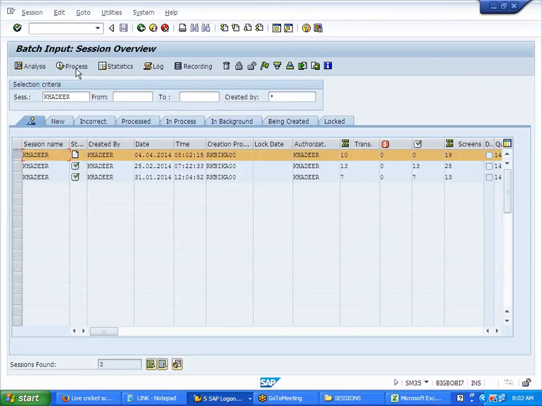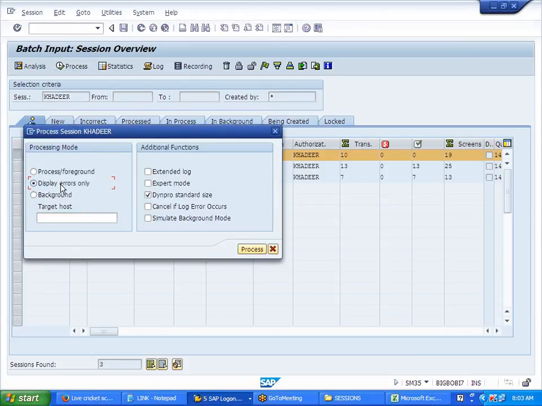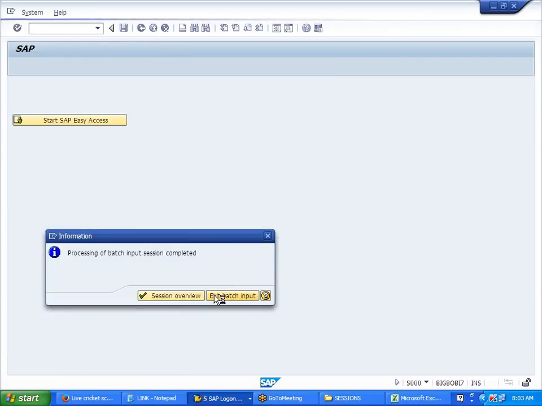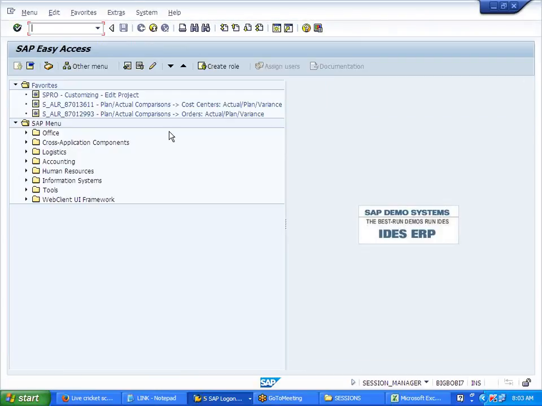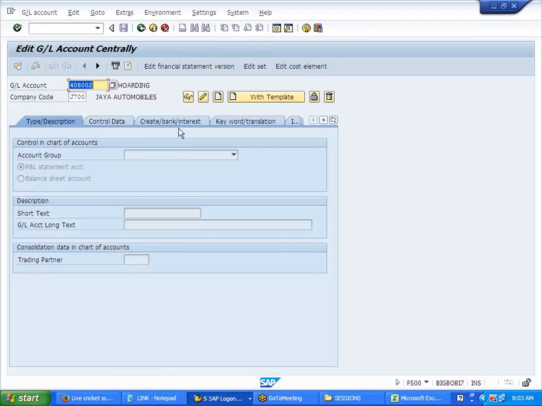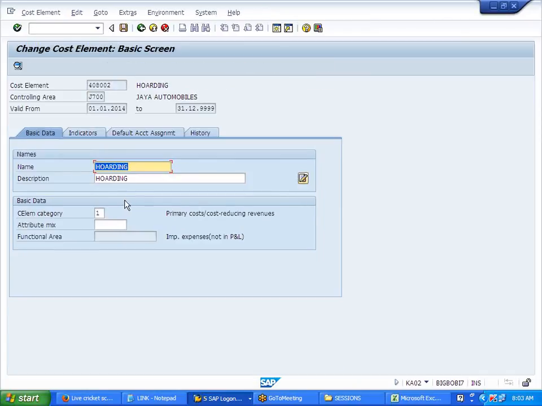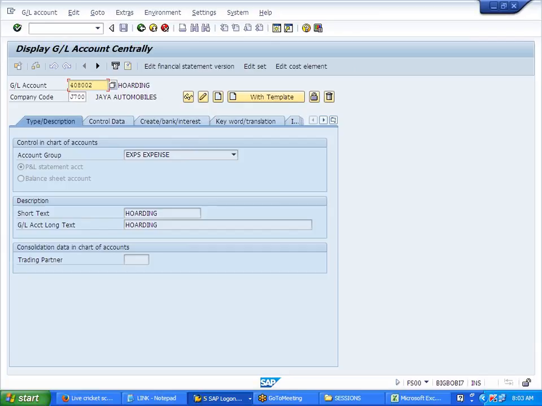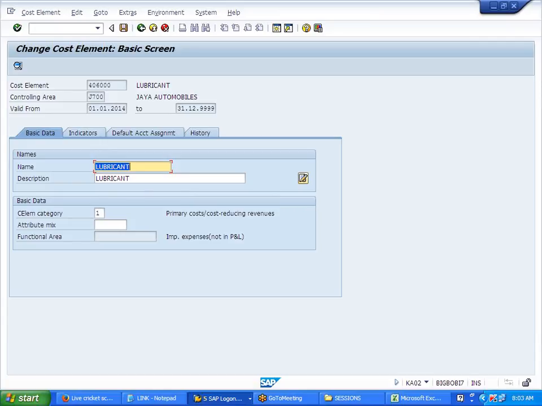I'll select this and say process, display errors only. Exit batch input. Now if you go and see, each one of the GLs will be assigned that value 1. See here, edit cost element 1. Any cost element in that range will fall under it. Clear?